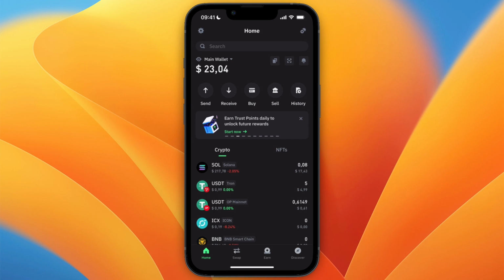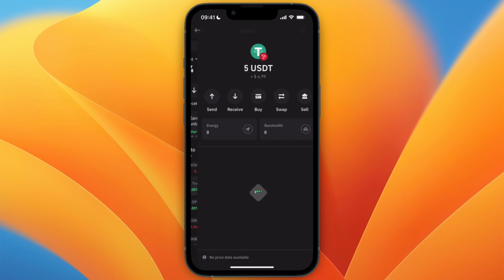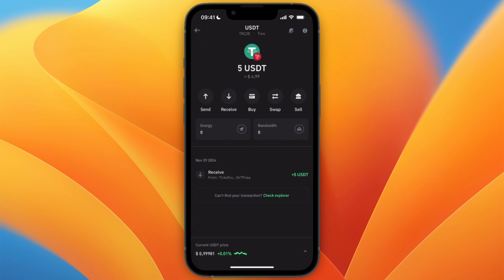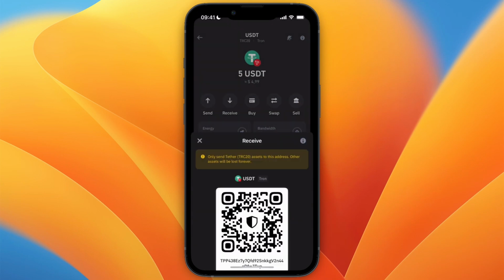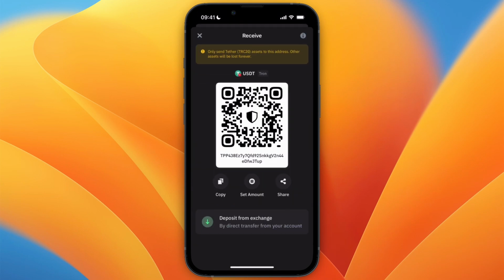Now you can see I already own some of it. Then when you click on it, you will then see it right here. So as you can see at the top, it's USDT TRC20, and for example, you can now click Receive, and then here you will find your wallet address for USDT TRC20. So now you know how to add USDT TRC20 to Trust Wallet.